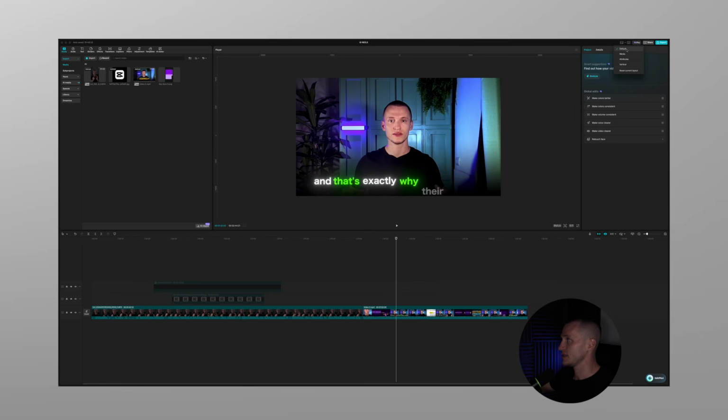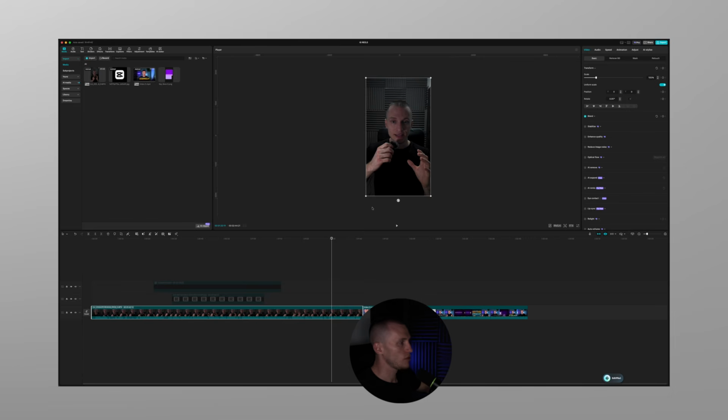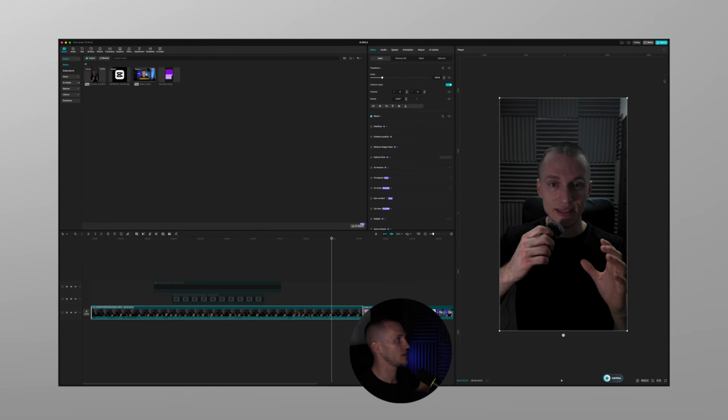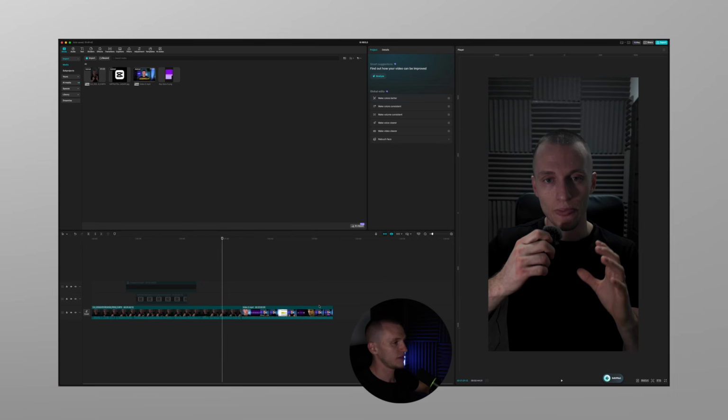When I'm editing in 16:9, I'm using default. And when you have short form content, you want to go to this right corner and switch this to vertical, and this gives you way more room to work on. Now you can compare the difference between vertical and default. You can see it now. It makes a huge difference.